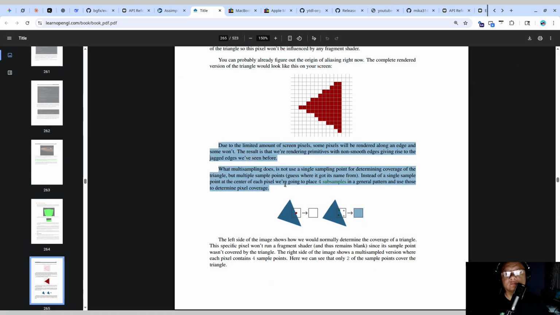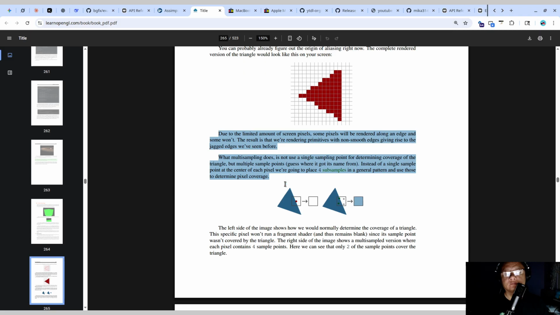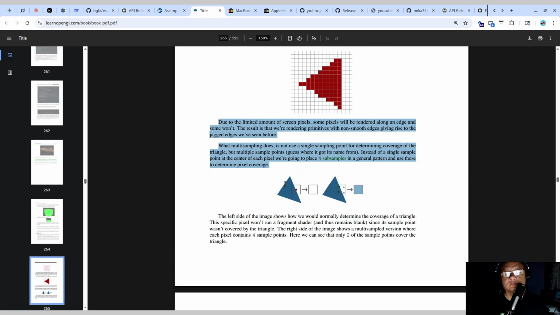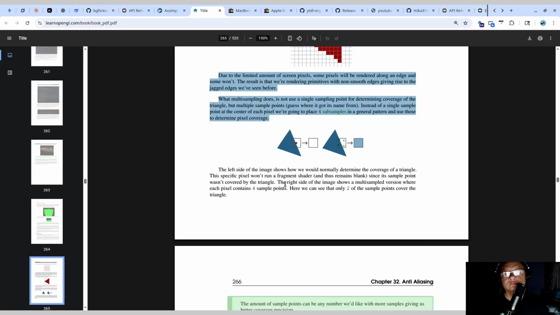Due to the limited amount of screen pixels, some pixels will be rendered along an edge and some won't. The result is that we're rendering primitives with non-smooth edges, giving rise to the jagged edges we've seen before. What multisampling does is not use a single sampling point for determining coverage of the triangle, but multiple sample points. Guess where it got its name from. Instead of a single sample point at the center of each pixel, we're going to place 4 subsamples in a general pattern and use those to determine pixel coverage.